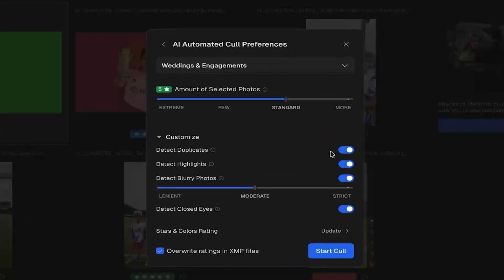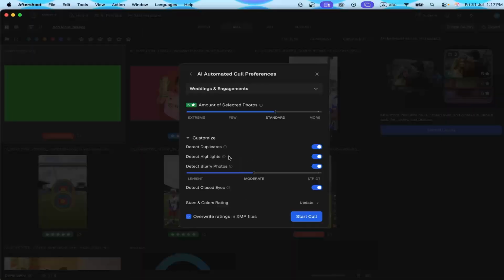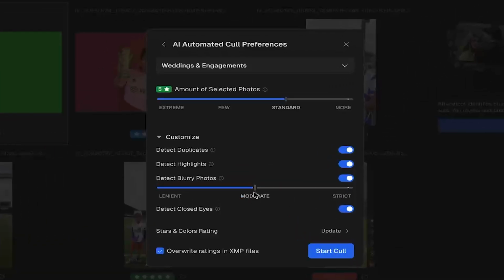Over here, make sure duplicate images to be deleted is on, and if any image has too high highlights and is way too bright, it's going to remove that as well. So turn this on. And if your image is blurry and you want it to be removed, make sure to turn it on and choose how much of a blurry image you want. If you want light blurry images to be okay, click on moderate. If you want light blurry images to be removed as well, click on strict. Once you do that, click on start cull.